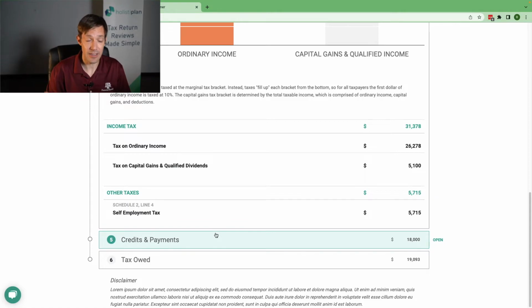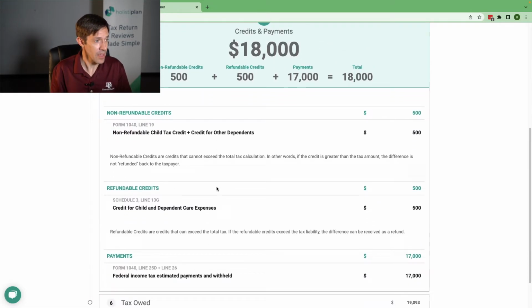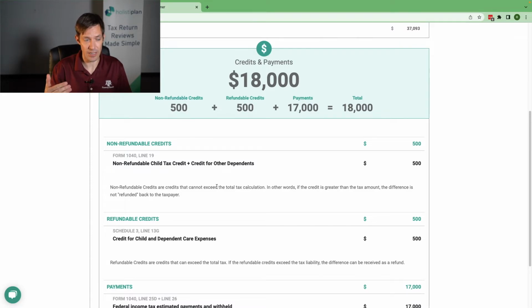So now that we've calculated taxes, there's actually still more potentially that will take away from the bill. And so we have this credits and payments section. And this is a great place to explain to clients, especially in 2021 where we have more refundable credits than we do normally in the form of the child tax credit and the dependent care credit, special to 2021, that differentiation between non-refundable and refundable credits. That's an important thing for them to understand as well.